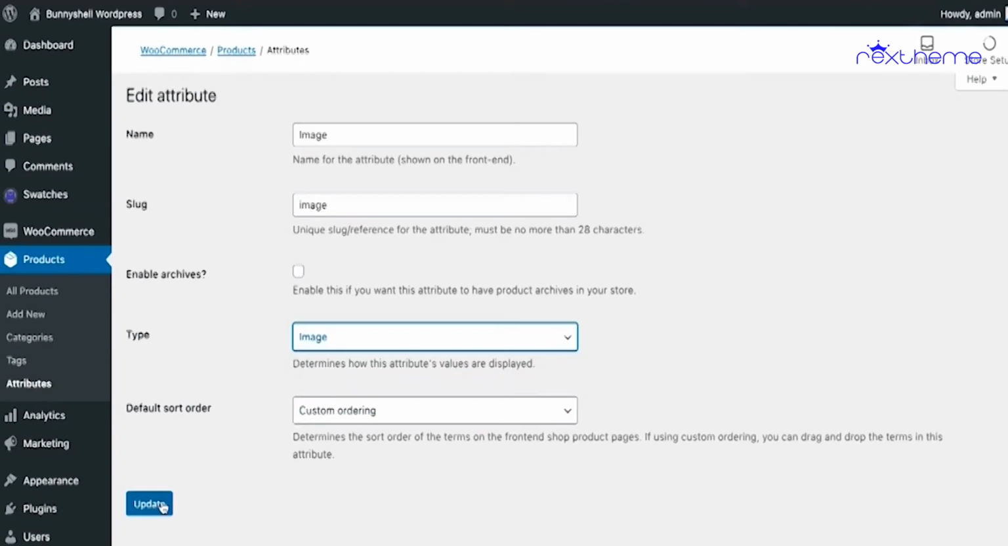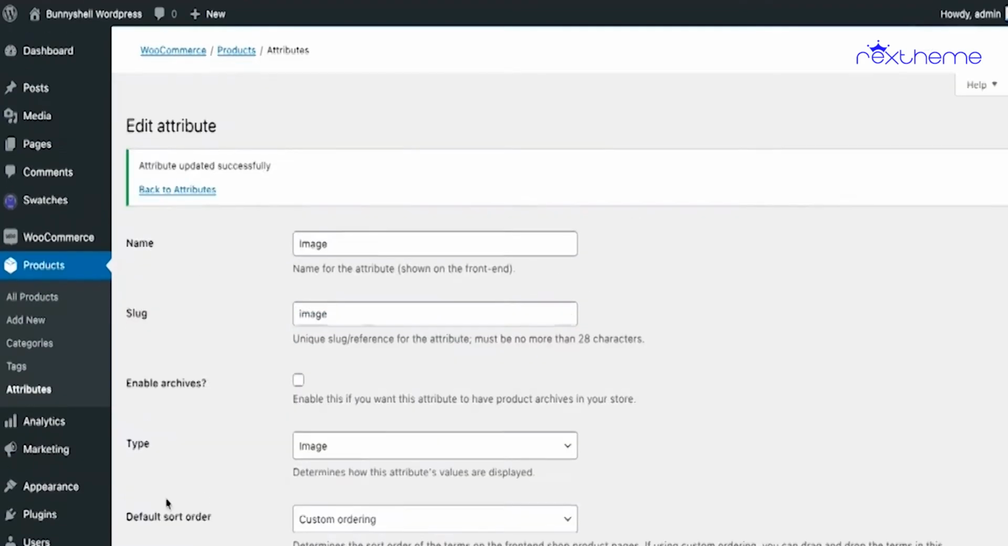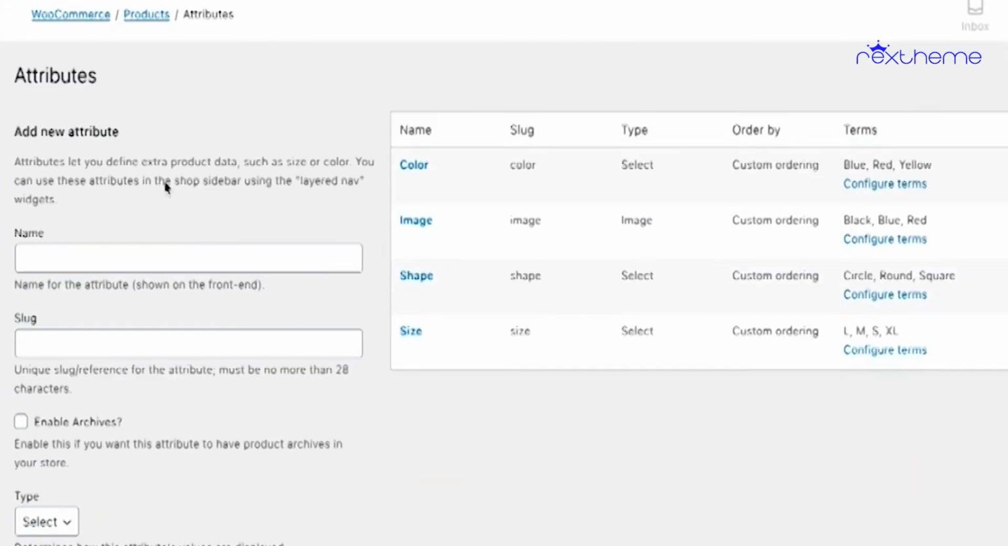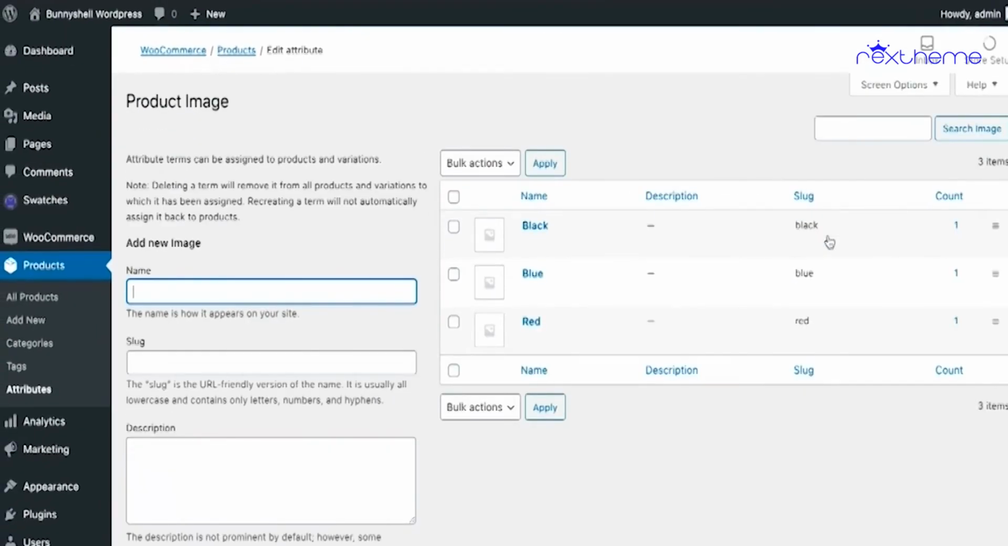Now go back to the attribute page. And here you can see the type for the attribute is selected as image. Next, on the right side of the attribute, you can see there is an option called configure terms. Click on it. You will see that all the variant terms for this attribute are listed here. Hover your mouse on the first attribute and click on edit.